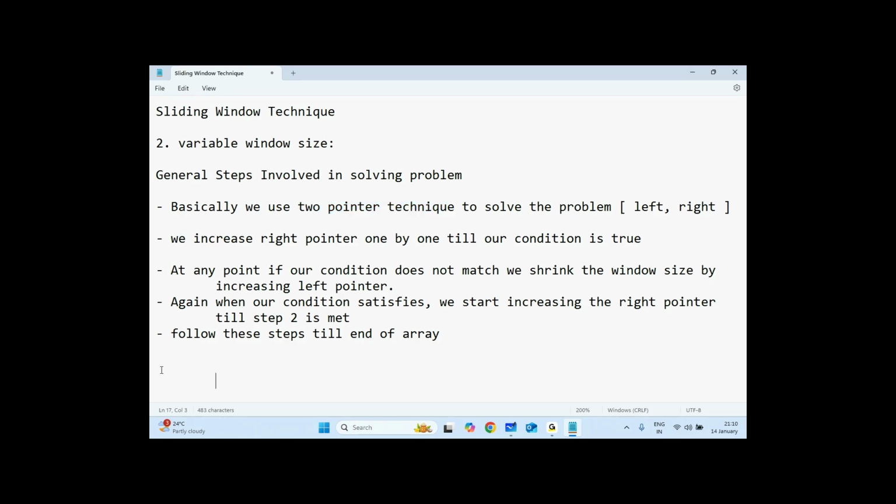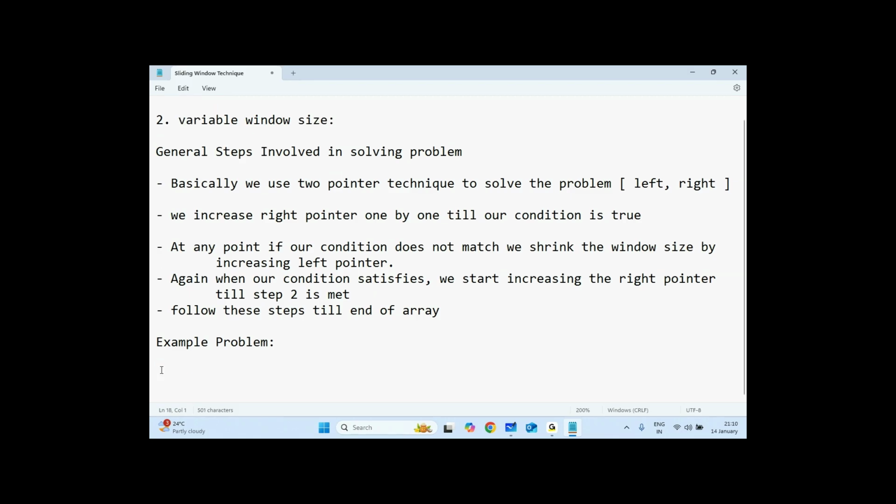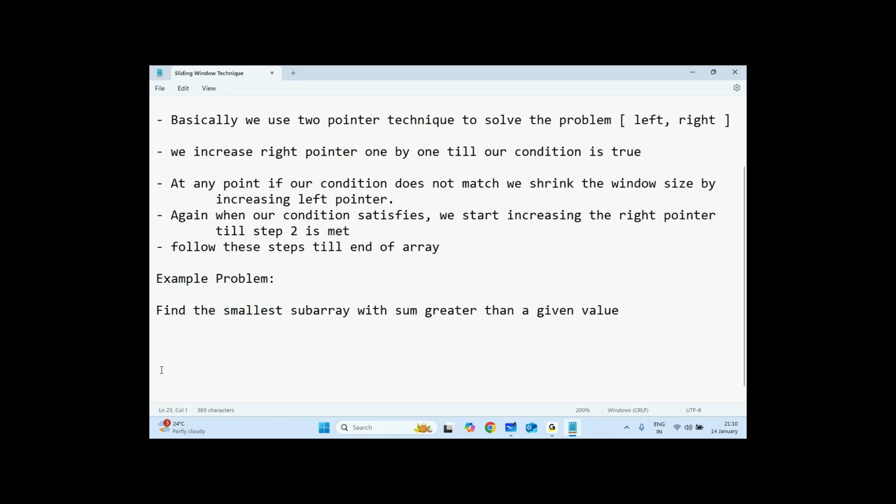Now let us take one example problem and we will understand it better. The example problem is: find the smallest subarray with sum greater than a given value. This is the problem we are looking at.